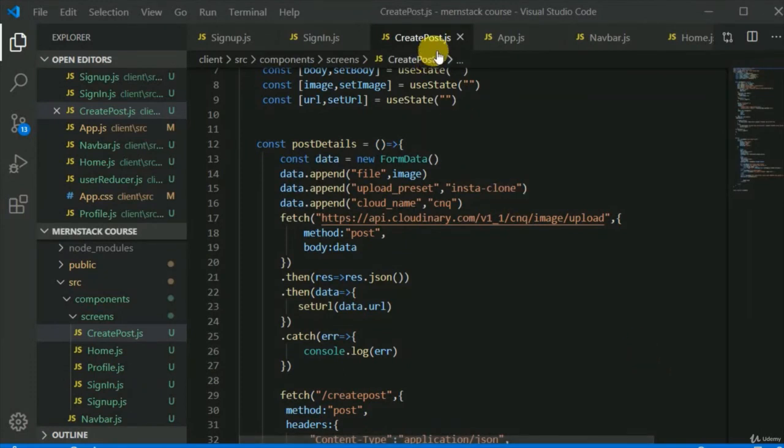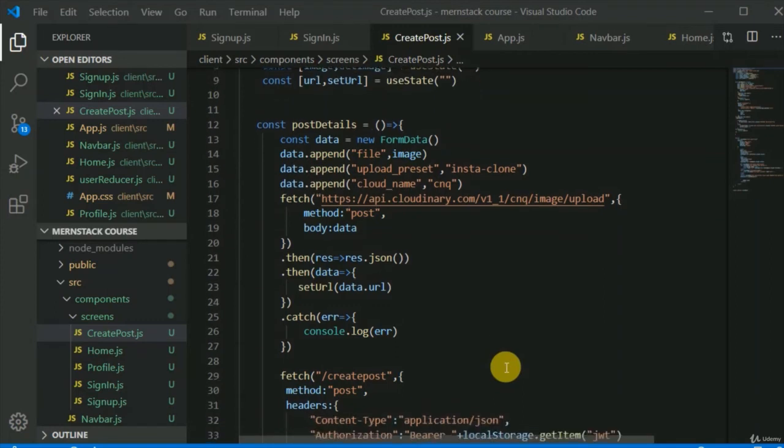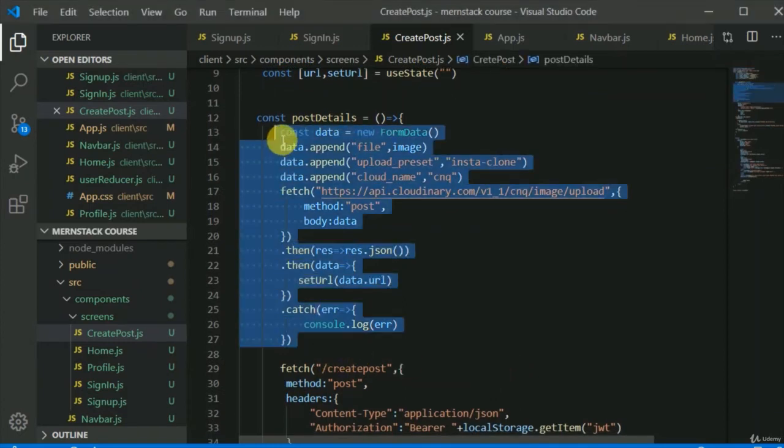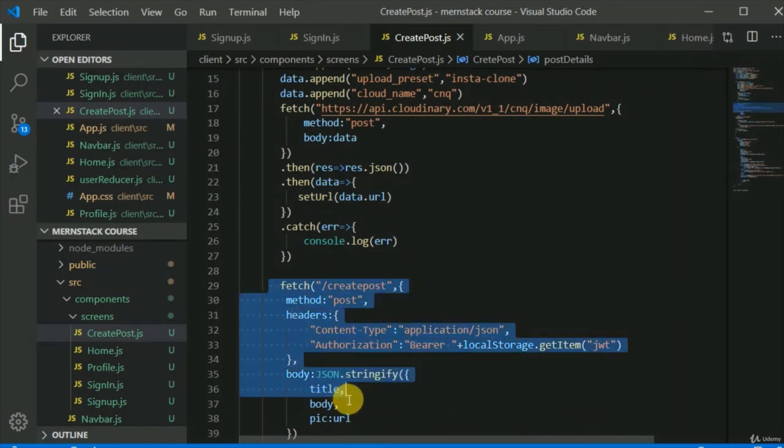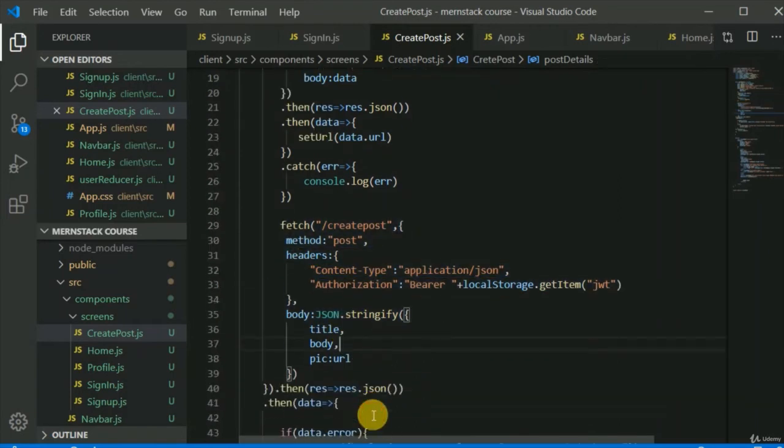Before ending this video, there's one issue which I want to point out in here. In this create post component, we are making a network request with all the details of the post, right? But in here, first we are making a network request to Cloudinary and we are successfully updating the state, and then we are making another network request to post all the actual data, that is title, body, and the URL of the image. Okay, but there's a little issue.